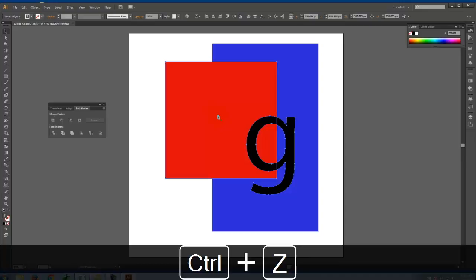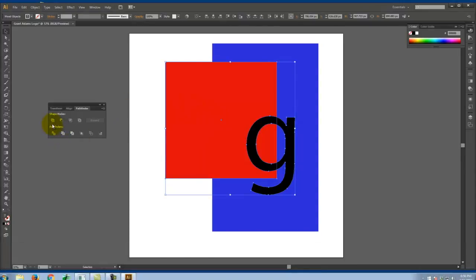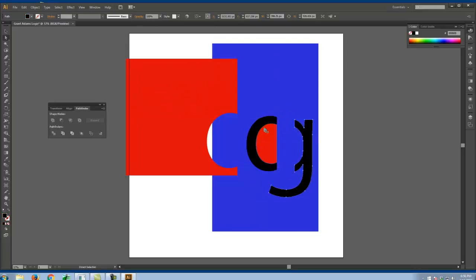Now, if we move down into the shape modes, or excuse me, the Pathfinders, these are very, very similar to the shape modes. The difference is that instead of unifying it into one object, it actually creates separate objects. So this Divide here is a lot like the Unite, except that I get separate objects. And I can access those separate objects by clicking on the white arrow, which is the Direct Select tool, and then selecting the individual pieces. So you can see that it's split this into individual little pieces.